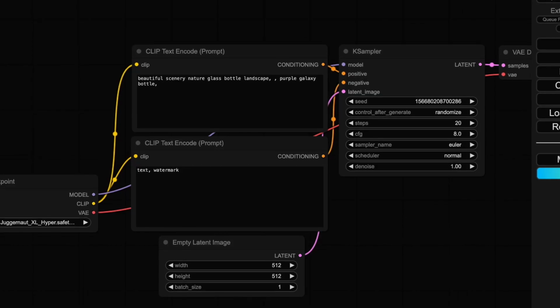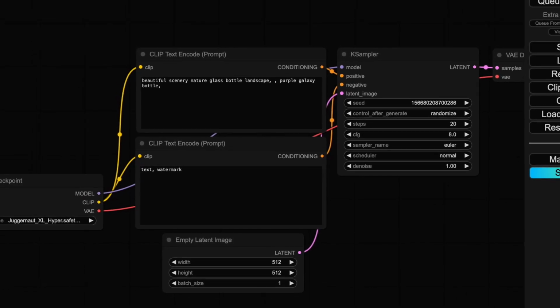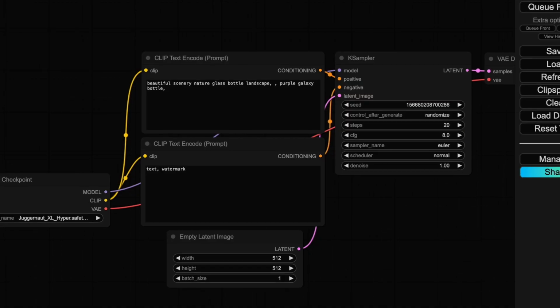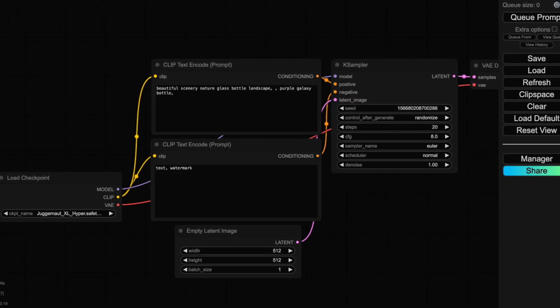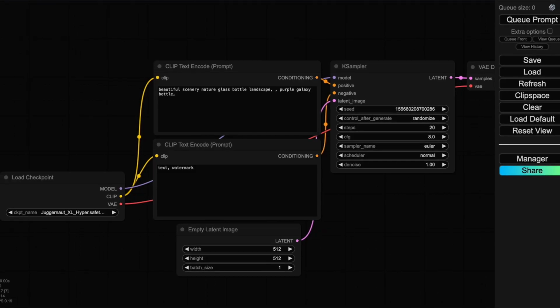Up until now, we've been focused on SDXL-based models in our tutorial series. Today, it's time to dive into something new. Let me show you Flux. Let's start by answering what is Flux.